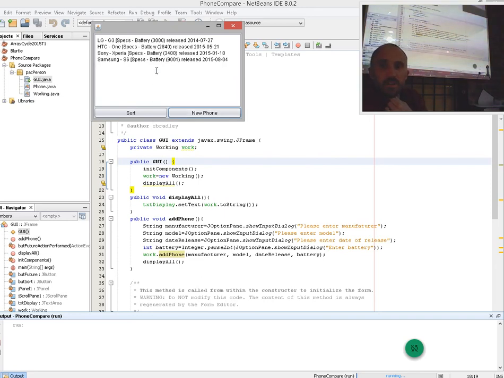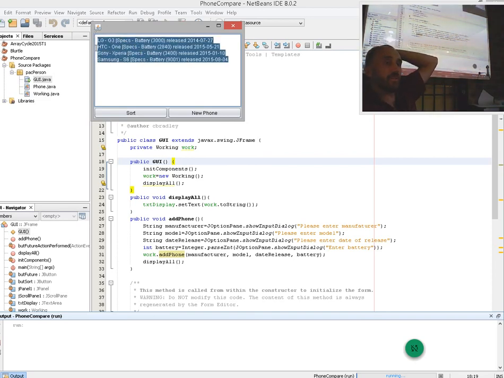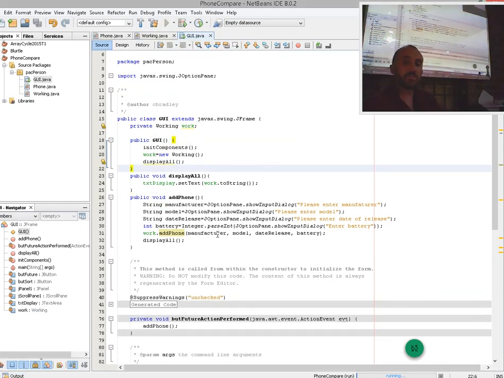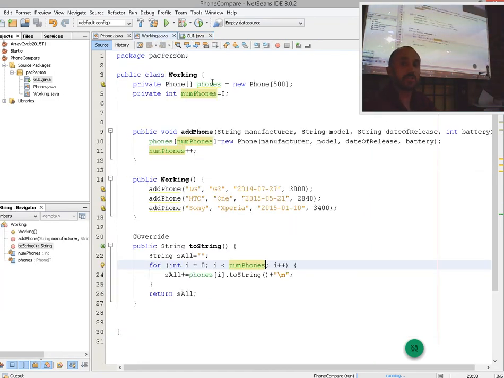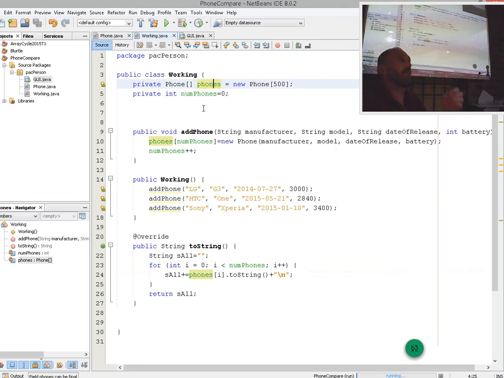Now you check here. Samsung S6 specs battery 9001. It added it to my list of phones. Now, this is important to acknowledge here. My user interface will communicate to my working class to add it to the array, so we can keep track of it. That method adds it to the array because the array is holding what we are currently working with. Does that make sense?